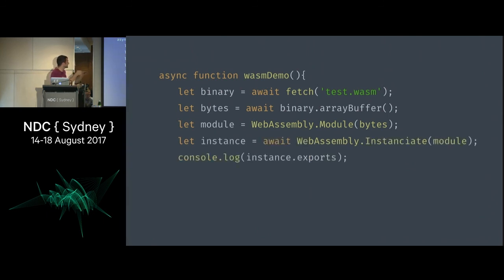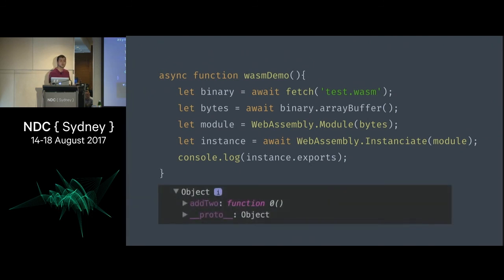So once you do all of this, once you fetch the file, convert it to an array buffer, create a module, instantiate it, etc., if you console log what you get back, you'll get back a native add-to method in your browser. And this allows you to run native code in near native performance. It's going to become better and better as we go forward from your JavaScript file.